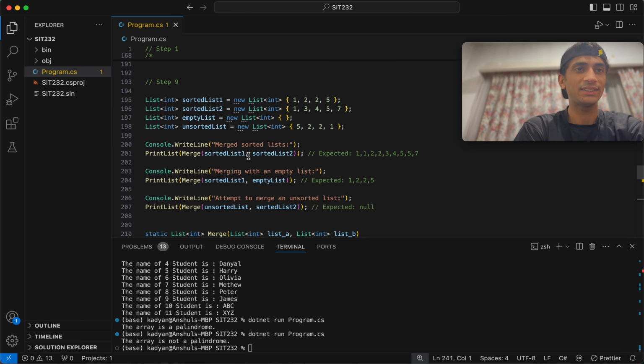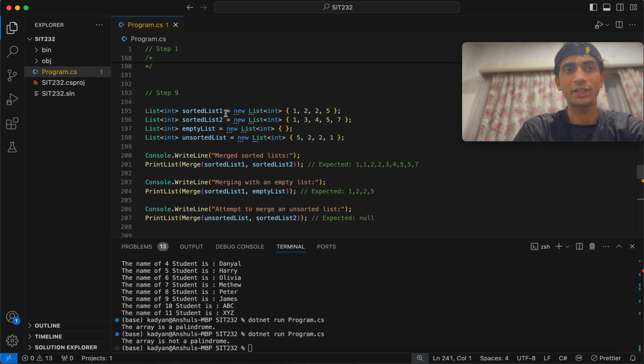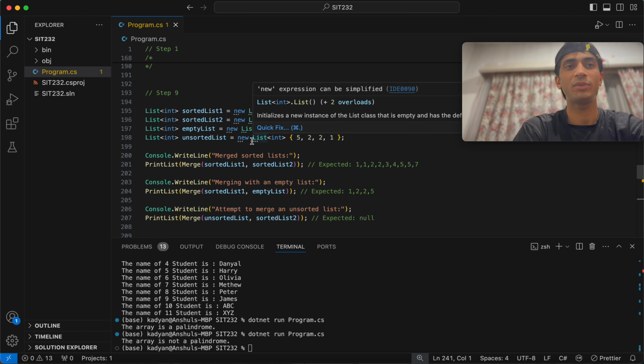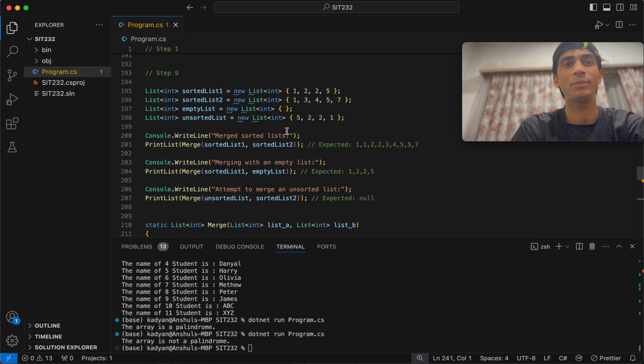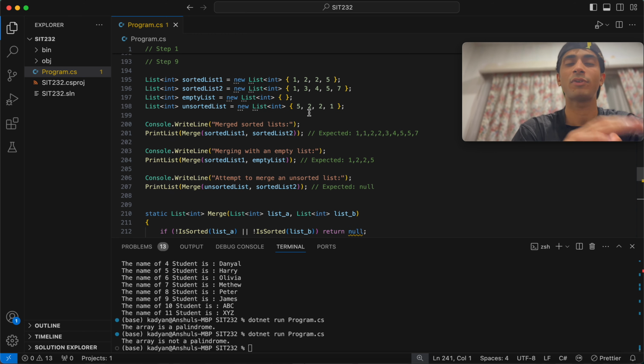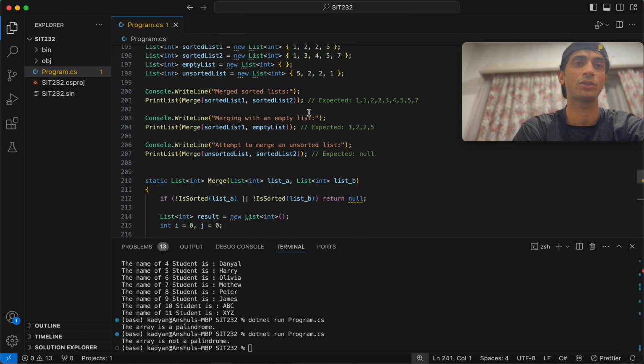So what step 9 says is, I have multiple arrays with me. Some of them are sorted, some of them are empty, and some of them are unsorted. So this is my first sorted list. This is my second sorted list. They are sorted because all the numbers are in ascending order, like 1, 2, 5 and 1, 3, 4, 5, 7. This is the empty list, and this is the unsorted list. 5, 2, 1, it's in descending order, it's not sorted.